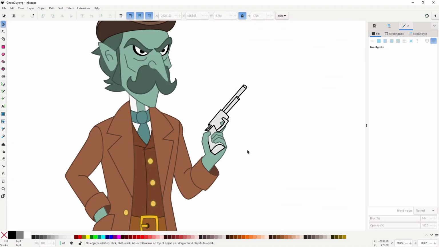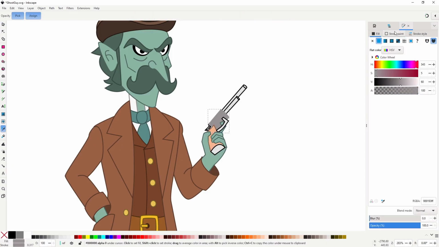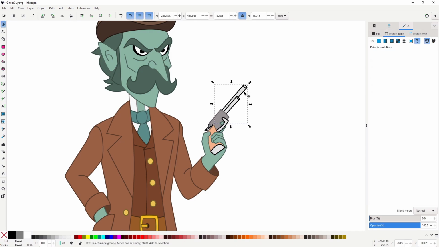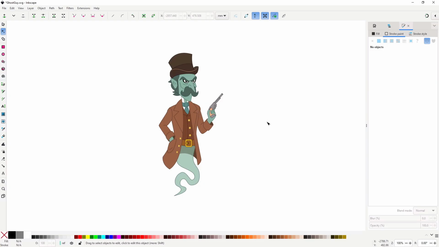Now all that's left is the pistol. This will be the handle, and the rest will have this color. Don't forget the stroke. Anyway, we got all the colors set up. Now let's move on to the shadows and the effects.